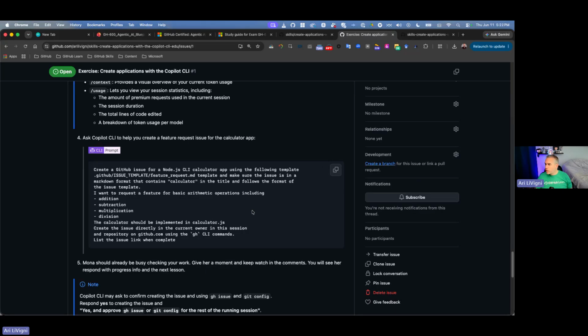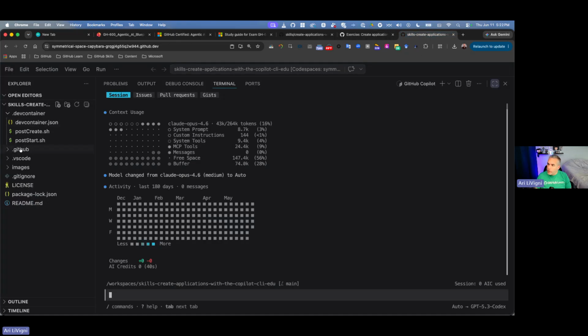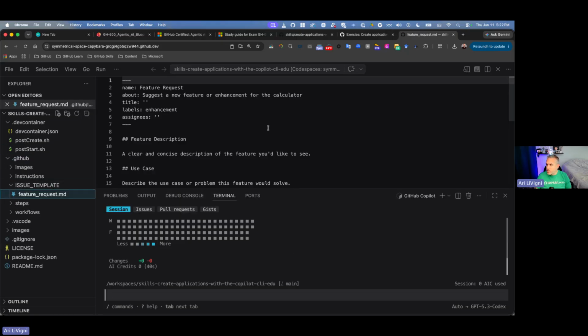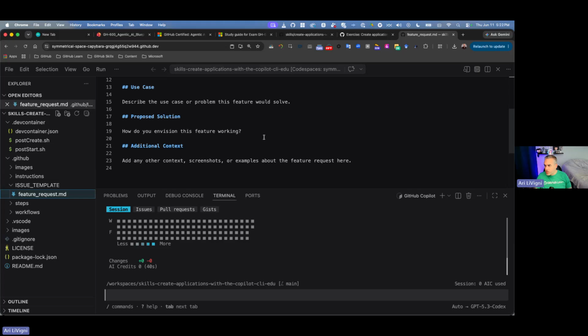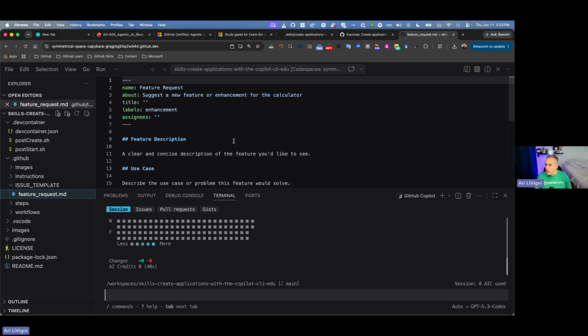Ask Copilot to help you create a feature request issue. So we're going to create a calculator app. We're going to create the issue first. We're going to use this template. We're going to fill in this information. So let's look at that code real quick too. It's going to actually utilize this template, which is just a feature request. I think PJ and I covered this yesterday about issue templates. And this is an example of one just in Markdown, and it's going to fill in that information for us. The label is an enhancement, and all this kind of stuff.